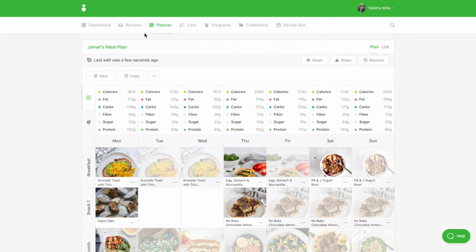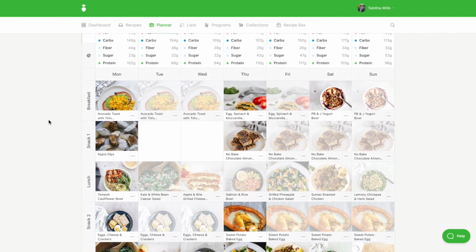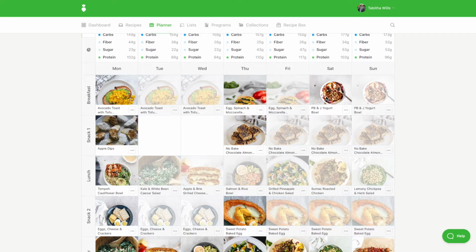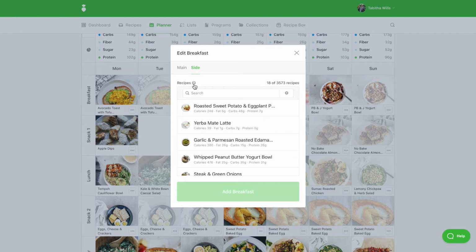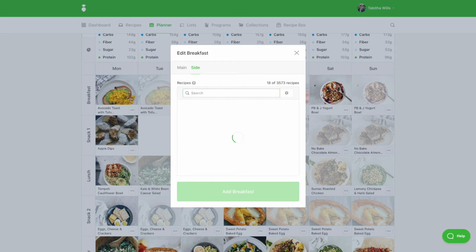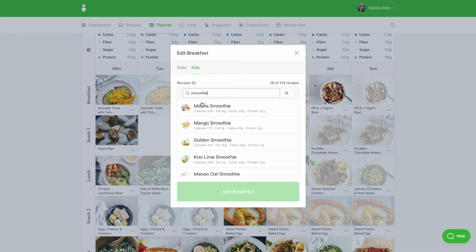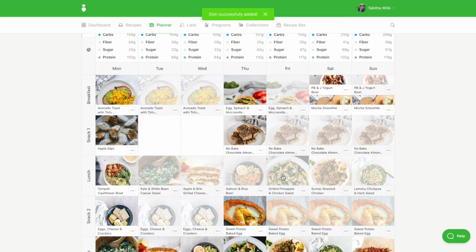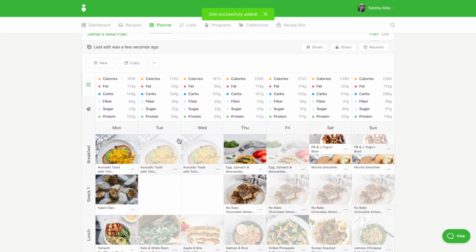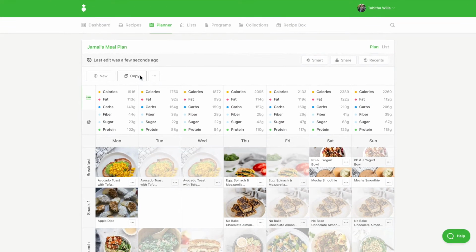You can also add a side dish to any meal on the plan. To do this, click on the recipe, select Side, and then choose your dish. If you'd like to make a copy of the meal plan, use the Copy button.